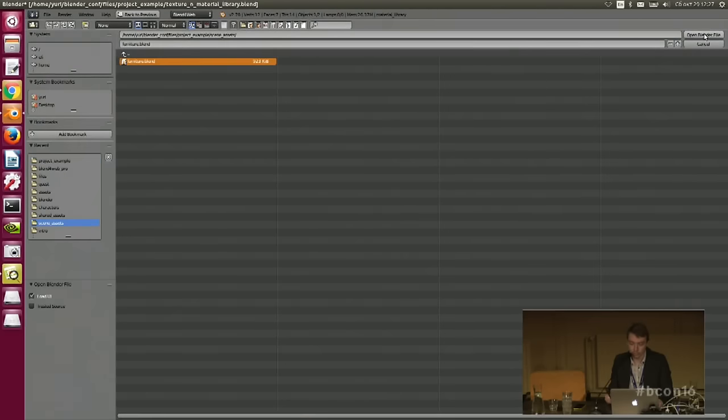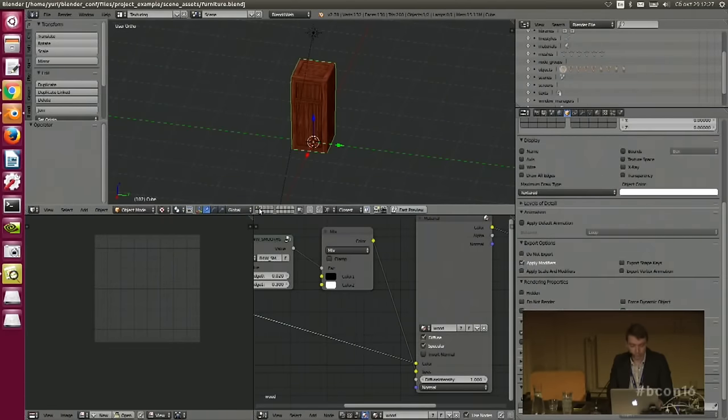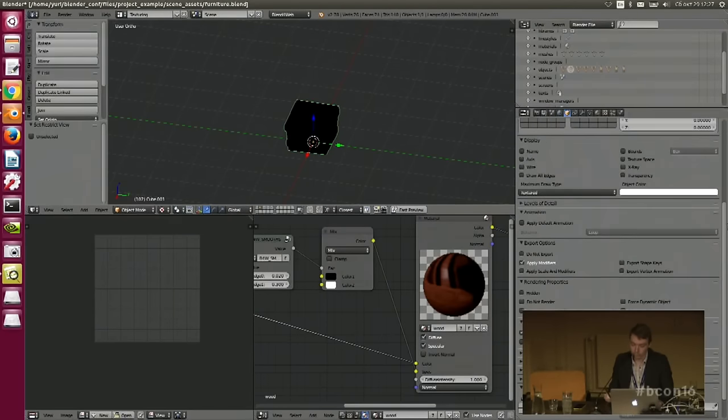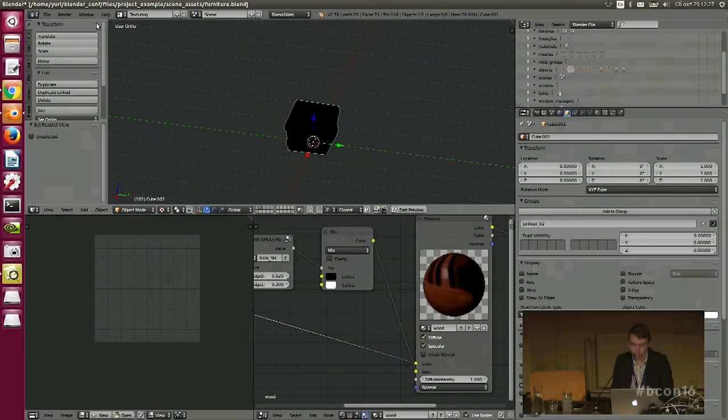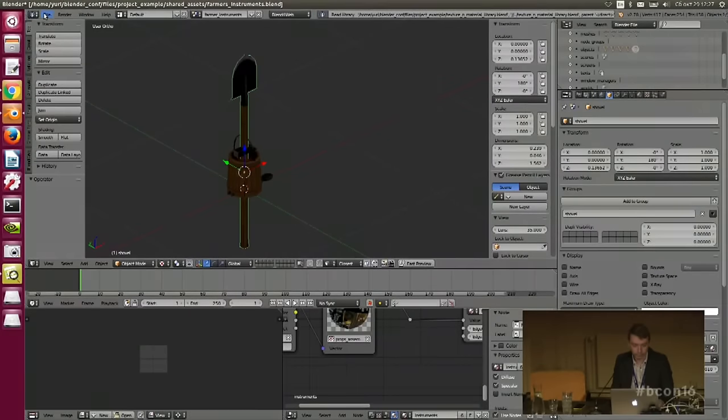So here you can see some scene assets that are just located on different layers. Oh, there's no sound, sorry. And each of them added to a special group. So I will link each object using groups and also shared materials like this.